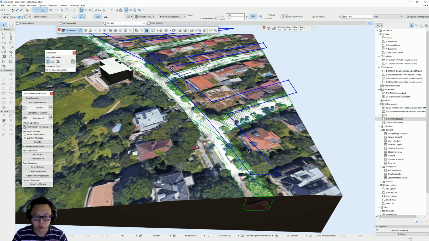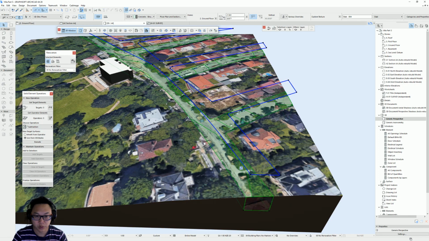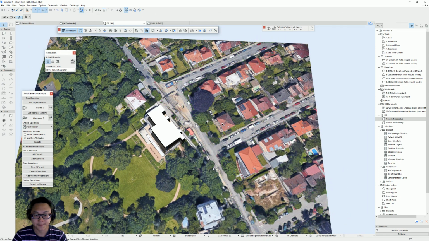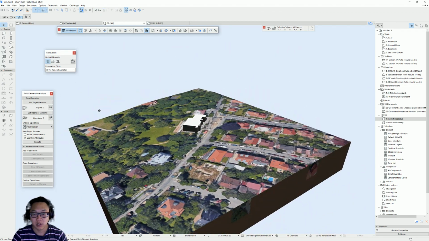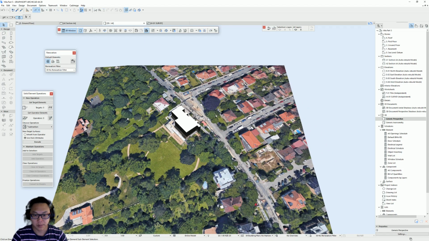Now we need to subtract this from the mesh, so this is gonna be the operator, the target's gonna be the mesh, and we're gonna do subtraction. And as you can see, we got the streets as a texture on this. Okay, so next I'm gonna show you how we can create a hotlink that we can bring back here.